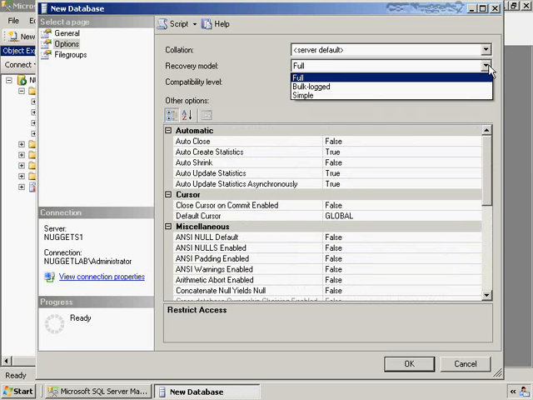The other important thing is the recovery model. In an earlier nugget, we talked about how the transaction log works. That is the full recovery model. It means so long as you've got the transaction log intact, you can recover every single thing that's been done to SQL Server all the way back to your last full backup.